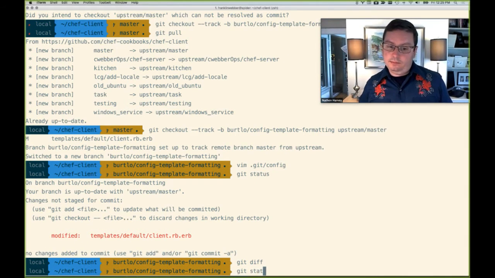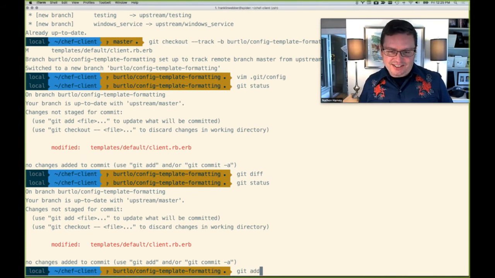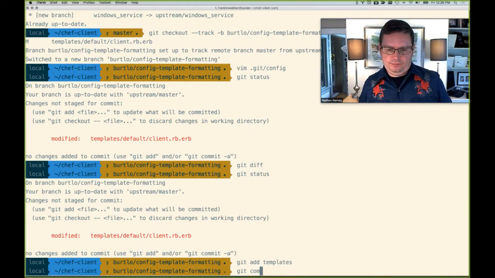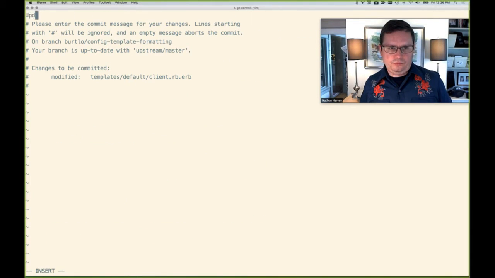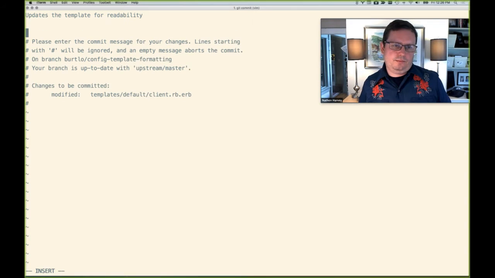Yeah, right, exactly. All right, so let's add this. And let's do a commit. And so, updates the template for readability. I feel like that maybe kind of tells it. So we added some spaces.